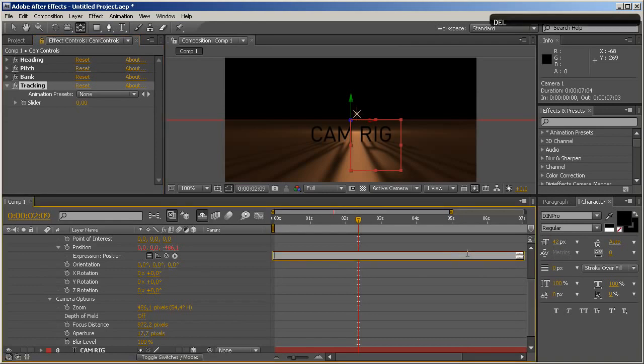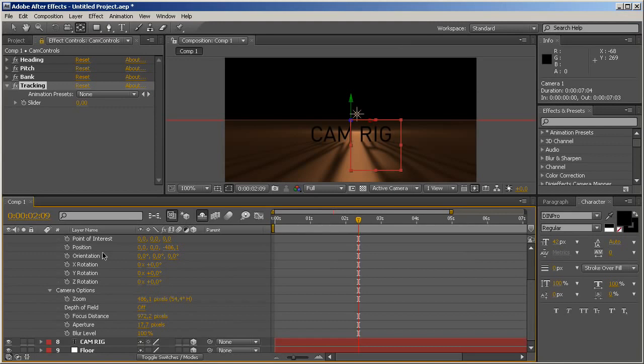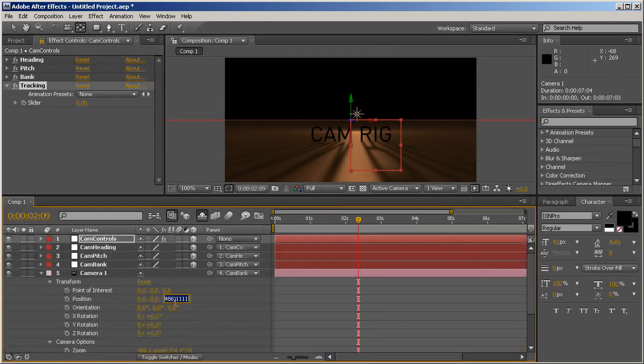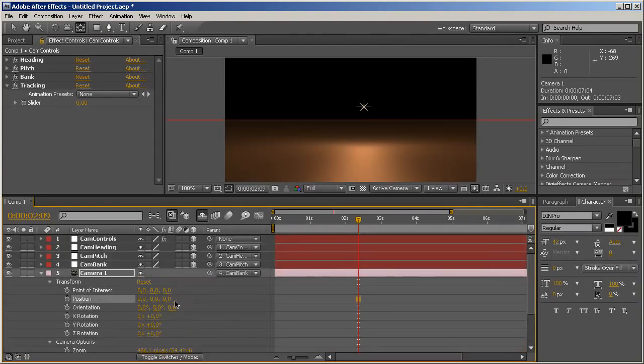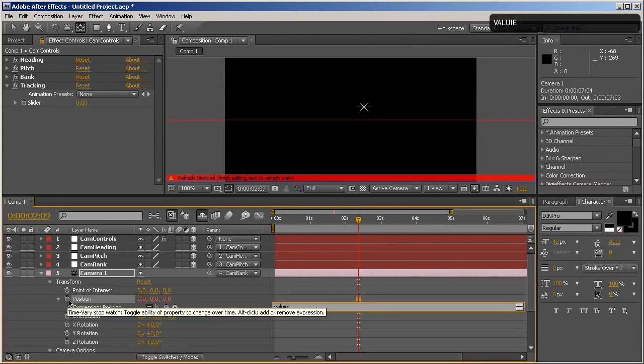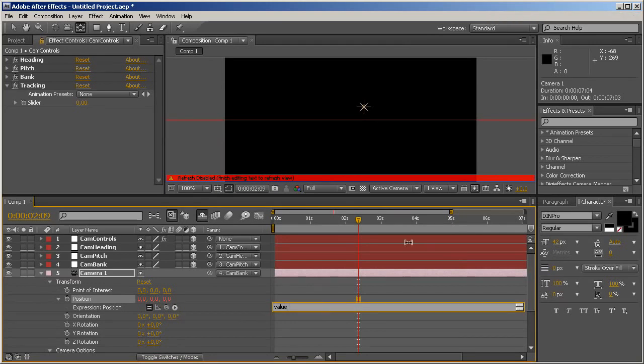So to do that, we need to get rid of this expression and make the position of the camera equal to 0 in all axes, and then say value, just in case you want to animate the camera using all the controllers and the position keyframes, because for some strange reason you might want to do that, but I would definitely not recommend it. But anyway, value minus 0, 0, because this is the x and the y coordinates.